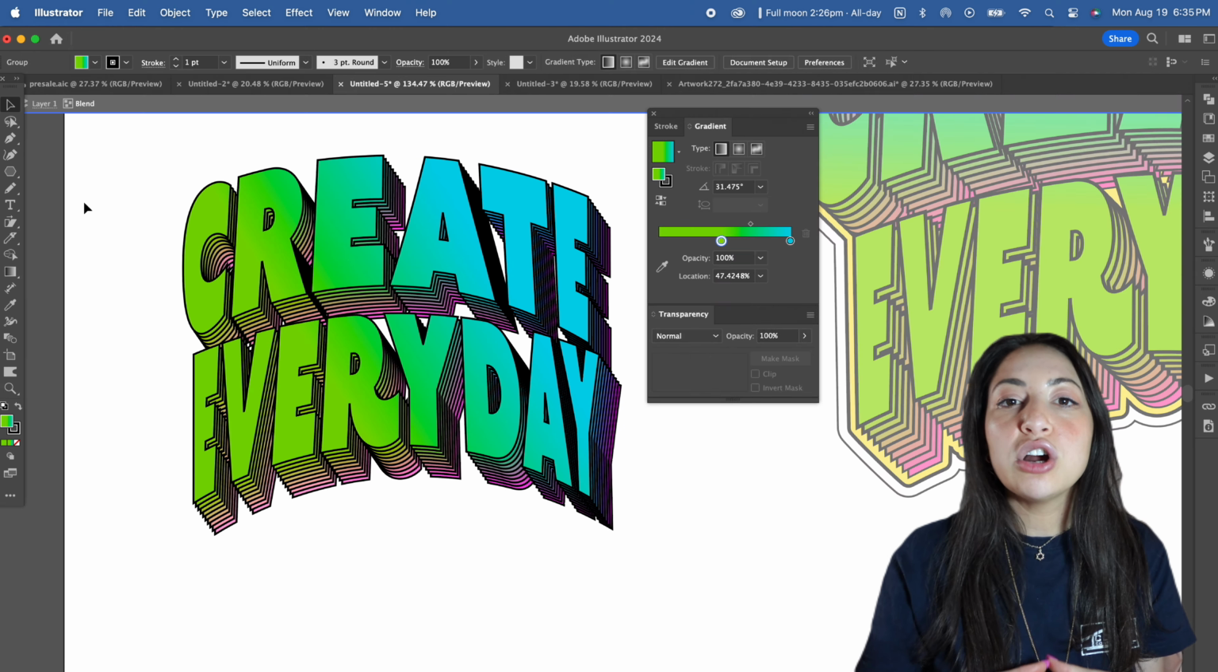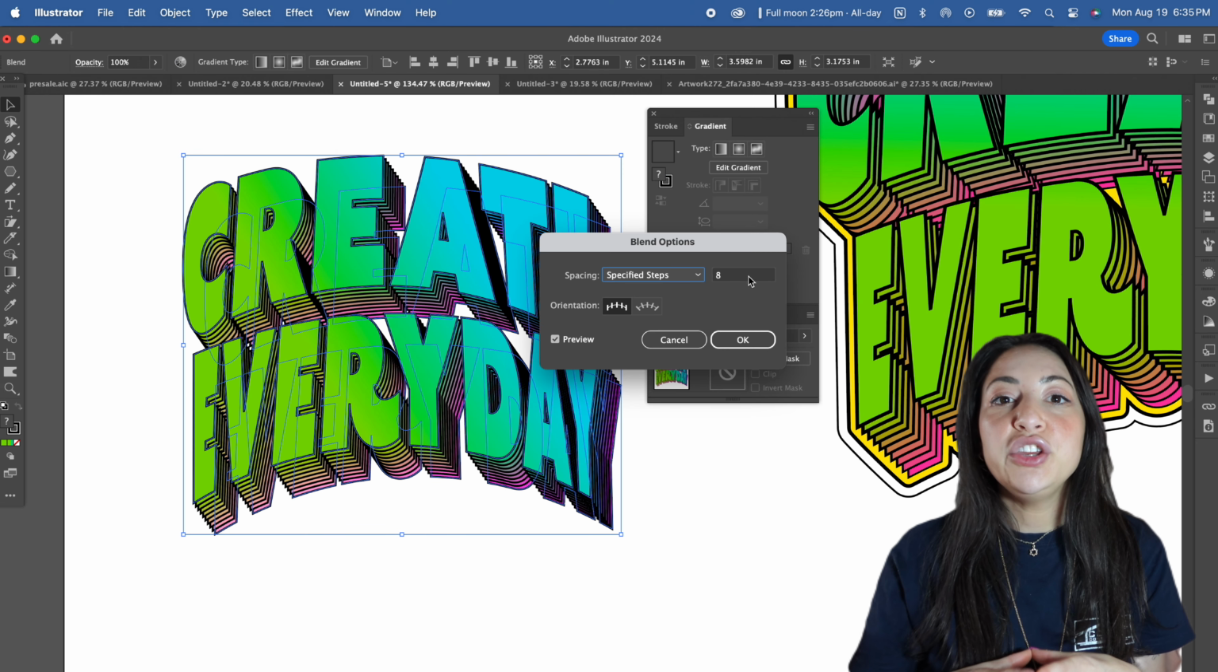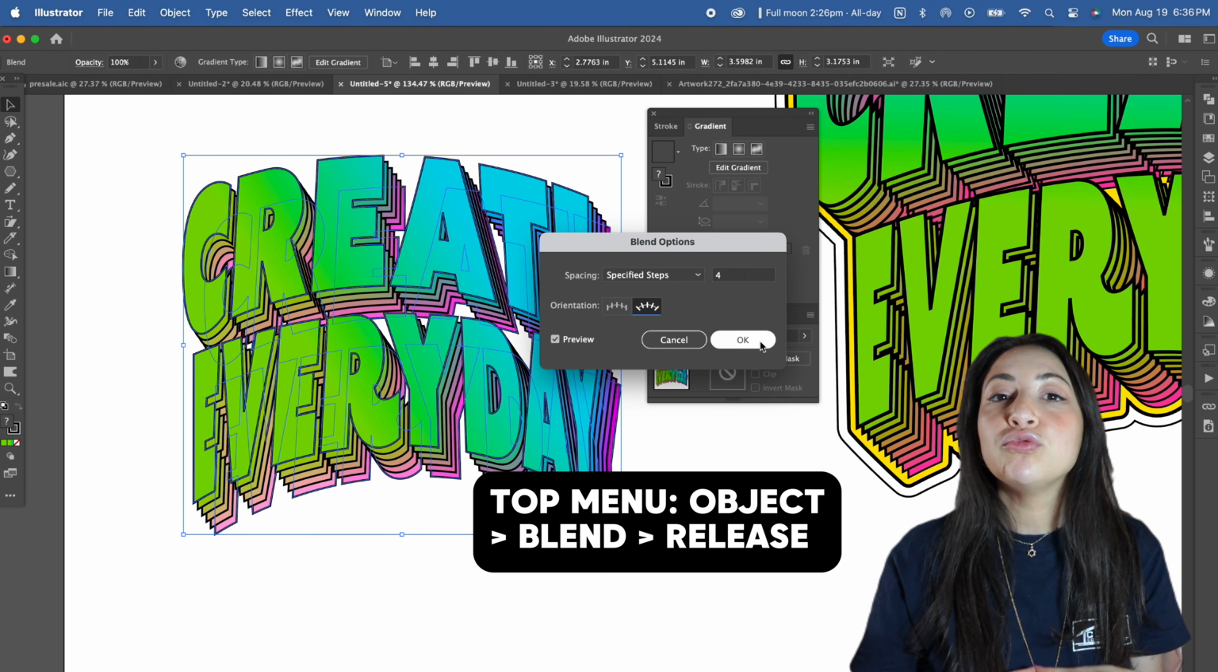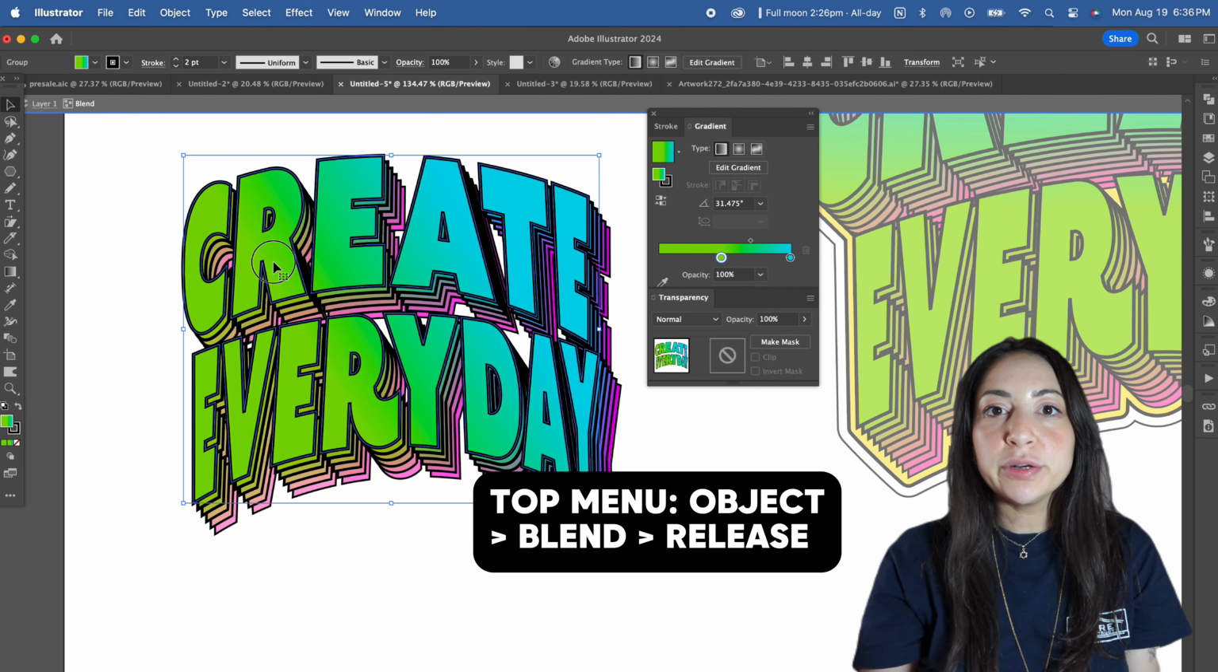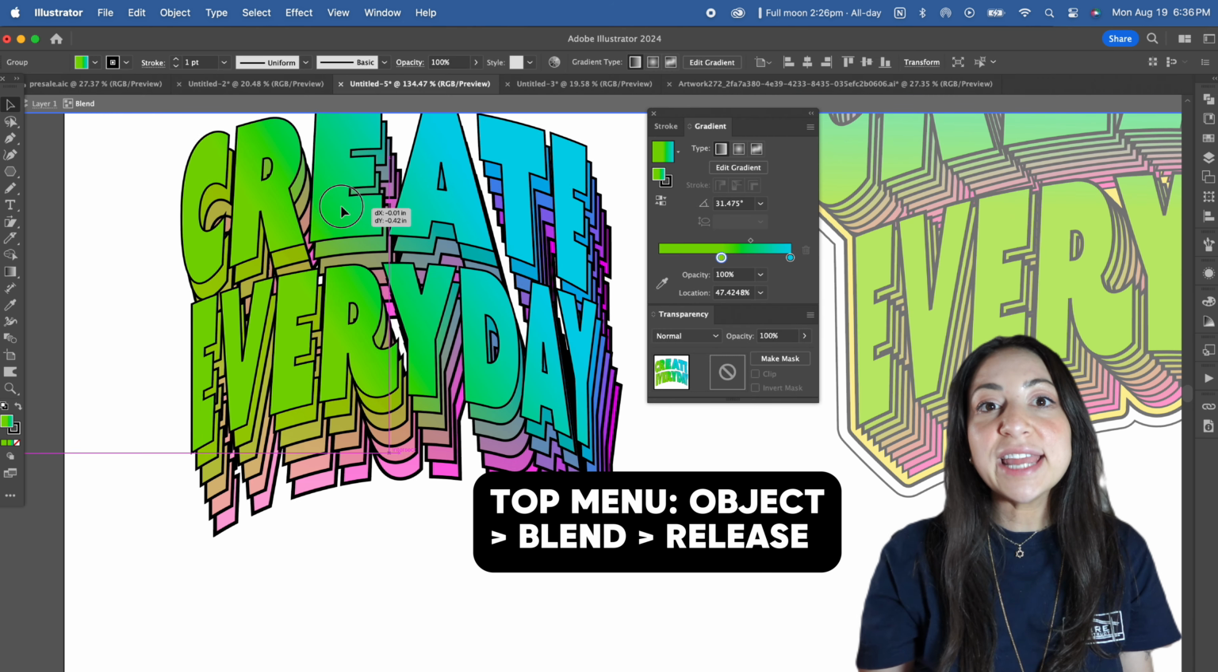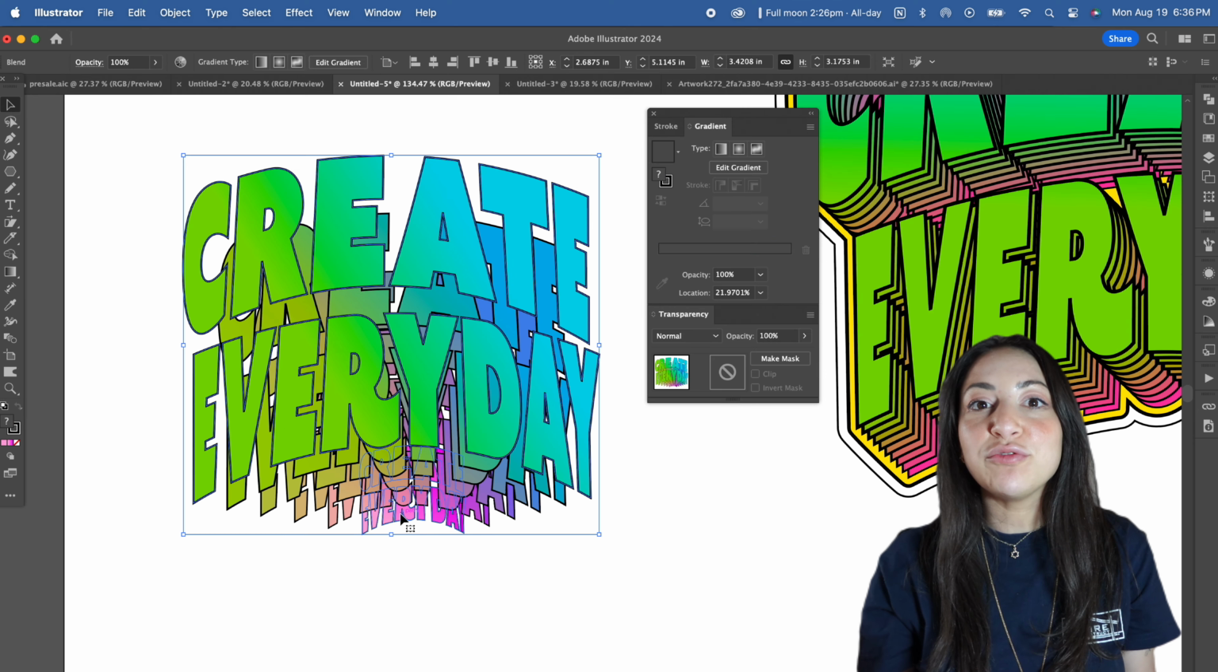If you decide that you no longer want to have a blend on your text, you can simply go to Object, Blend, Release. While your text is still blended, you could play around with the top and bottom layers with sizing and angles to give it some dimension and really cool effects.